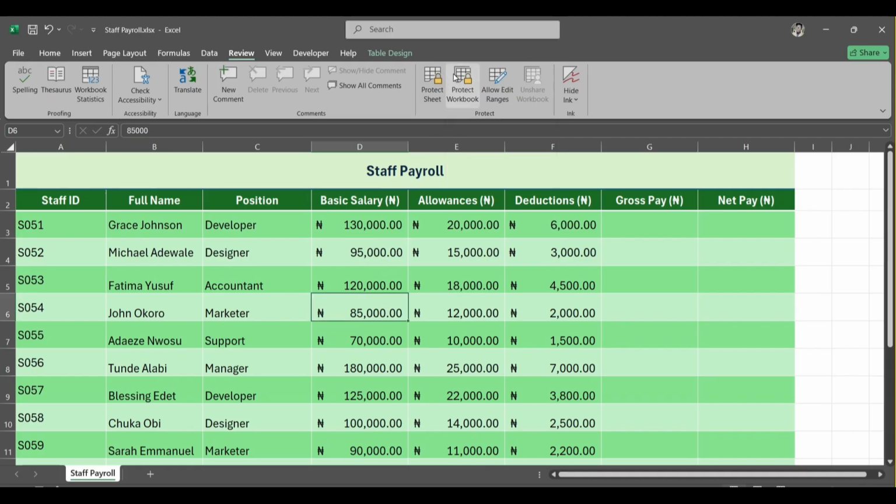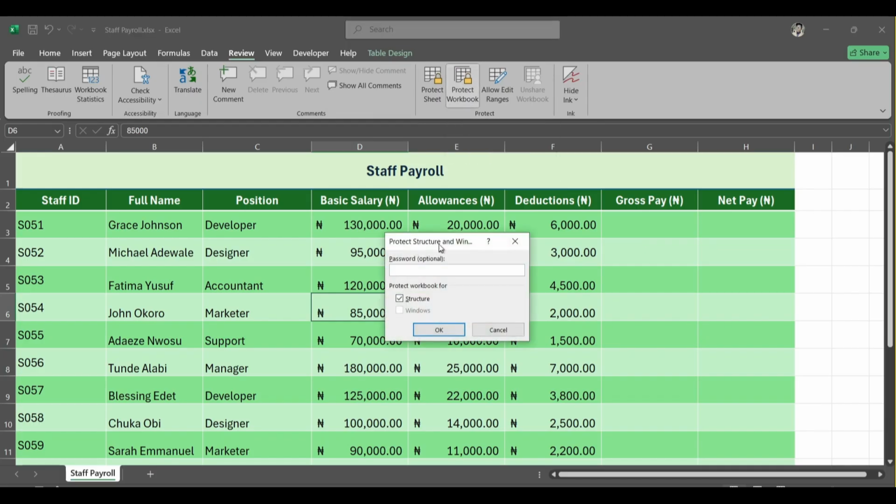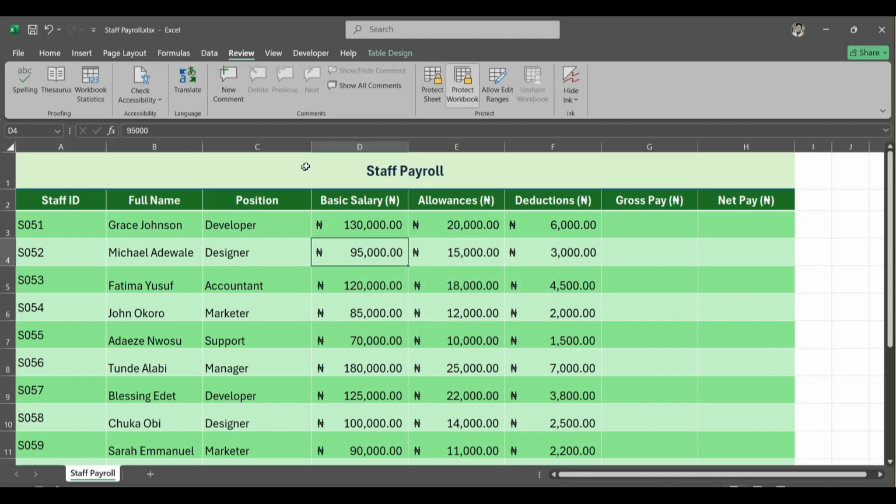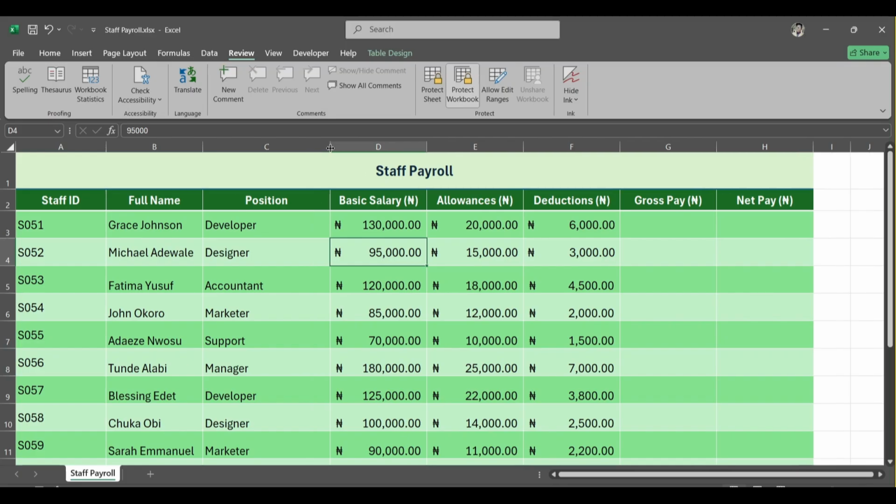Alright, if I go over to the review option, then under review you are going to find these two options: protect sheet and protect workbook. So if I click on protect workbook and I lock this, let's say with a password, and confirm the password again. Now I just locked this workbook.